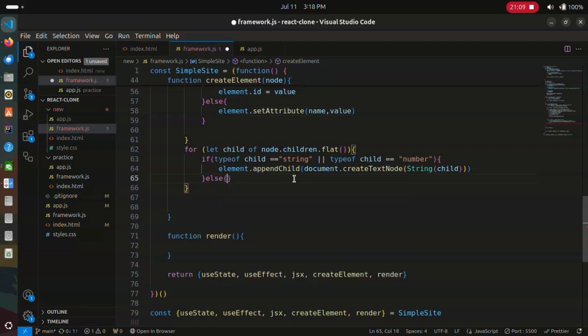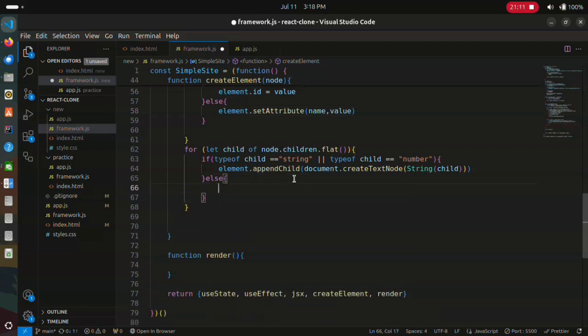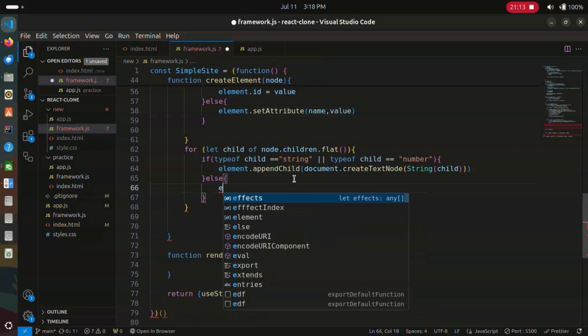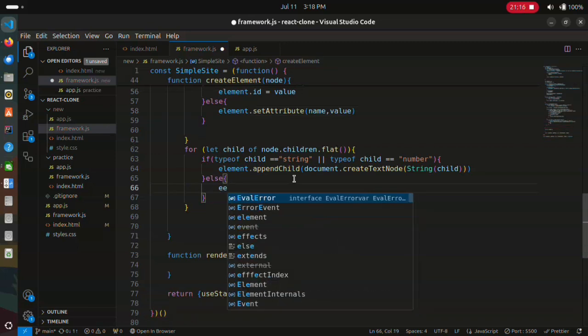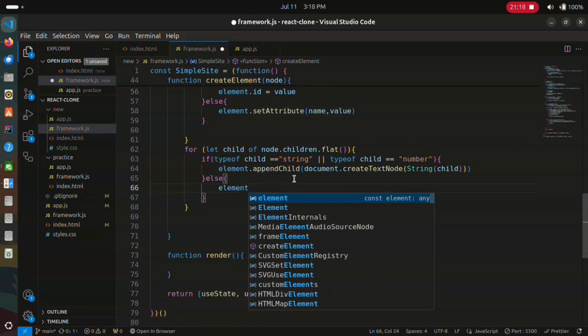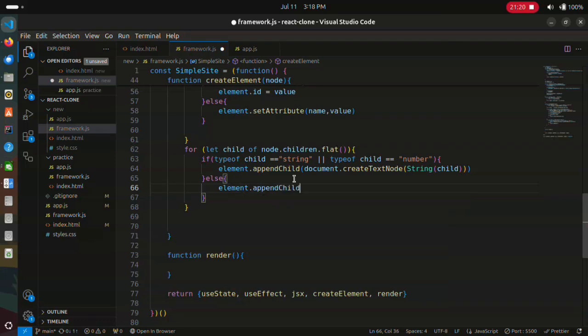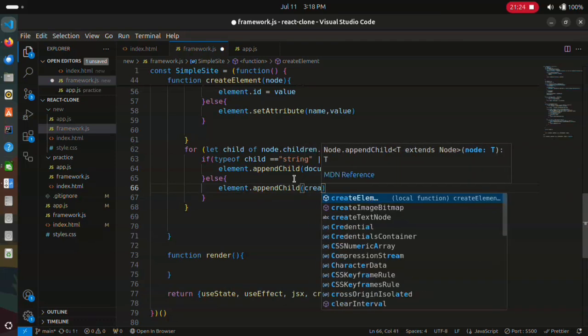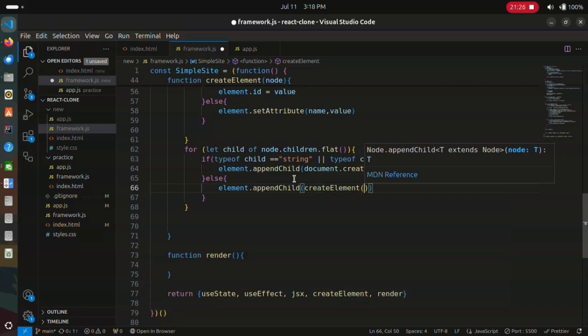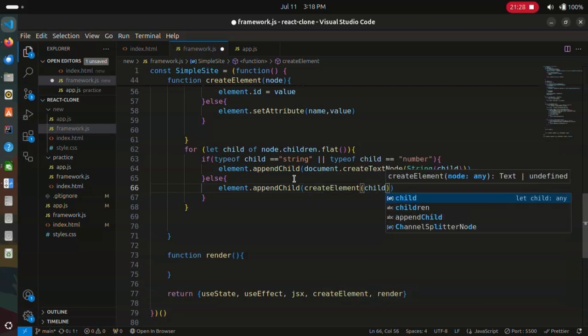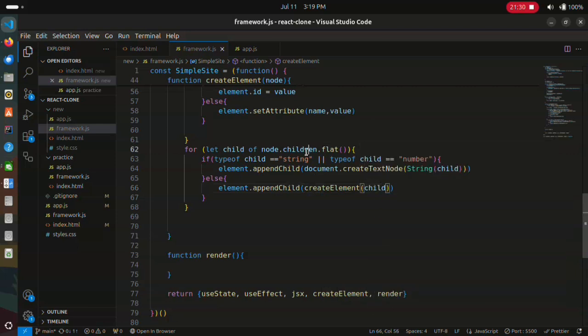Okay, so the next thing I want to do, in cases that it's not a child, so it's another JSX function, I'm just gonna say element.appendChild. What are we appending? We're appending the createElement function. So this is recursion here. If you don't know what recursion is, just simply Google it. Let me just explain recursion simply.